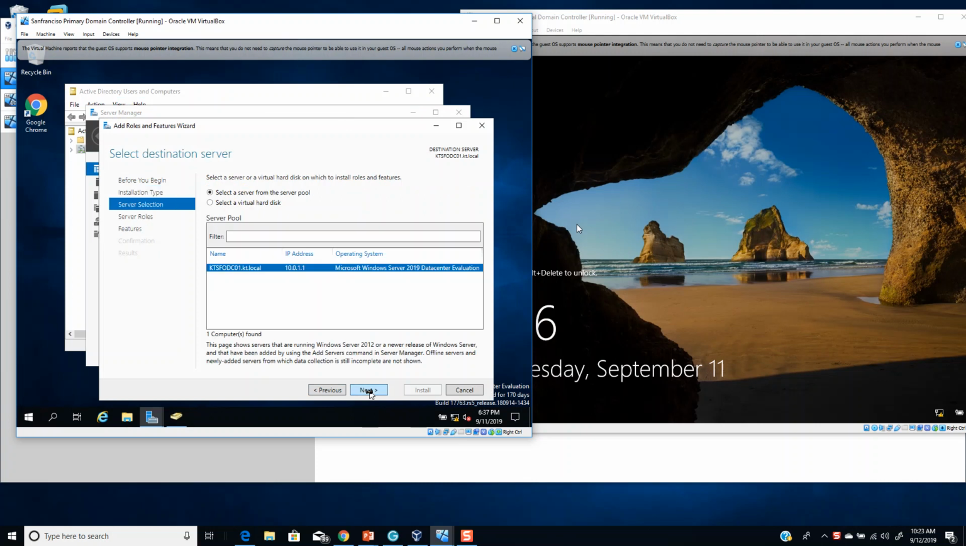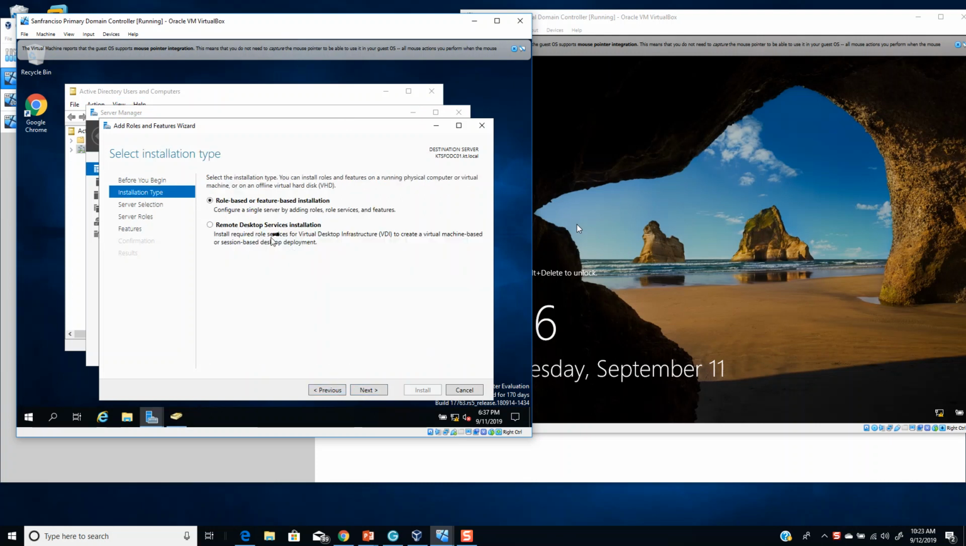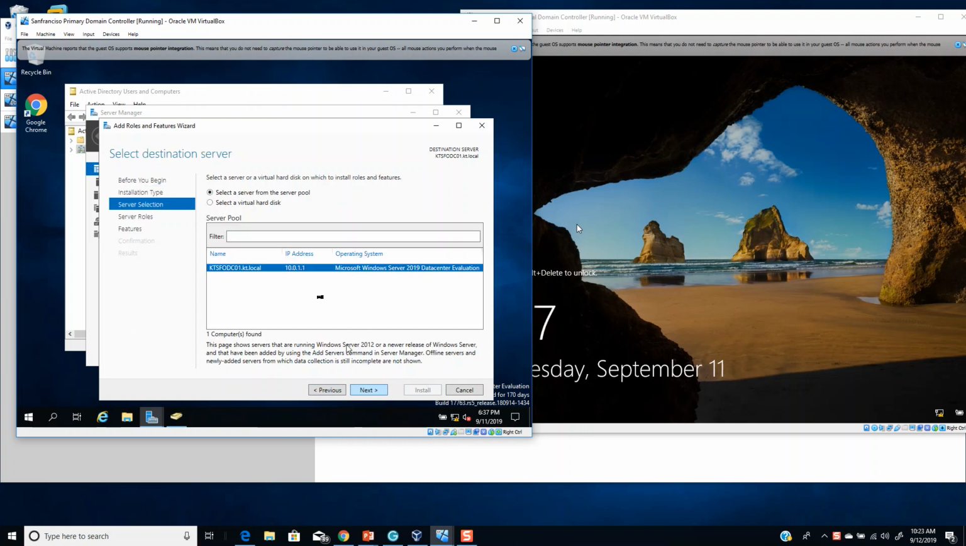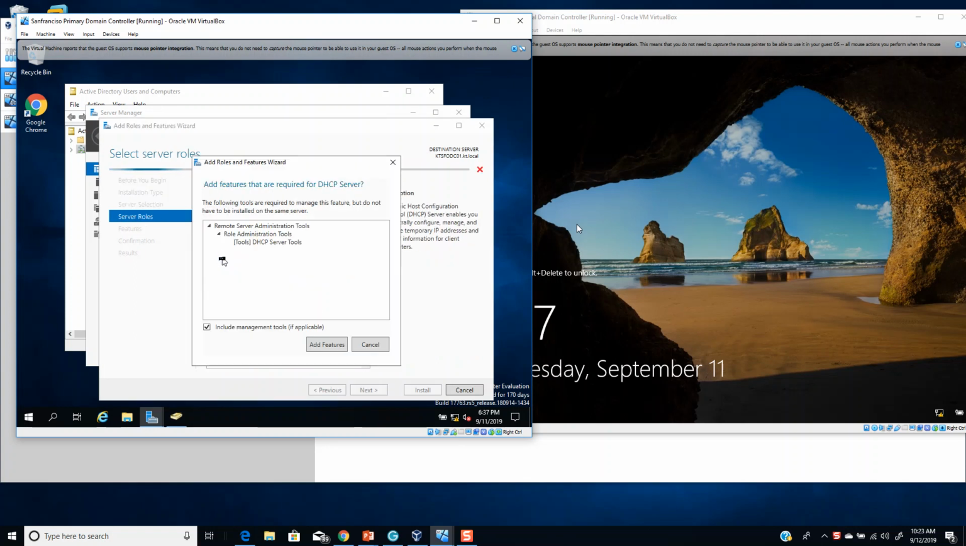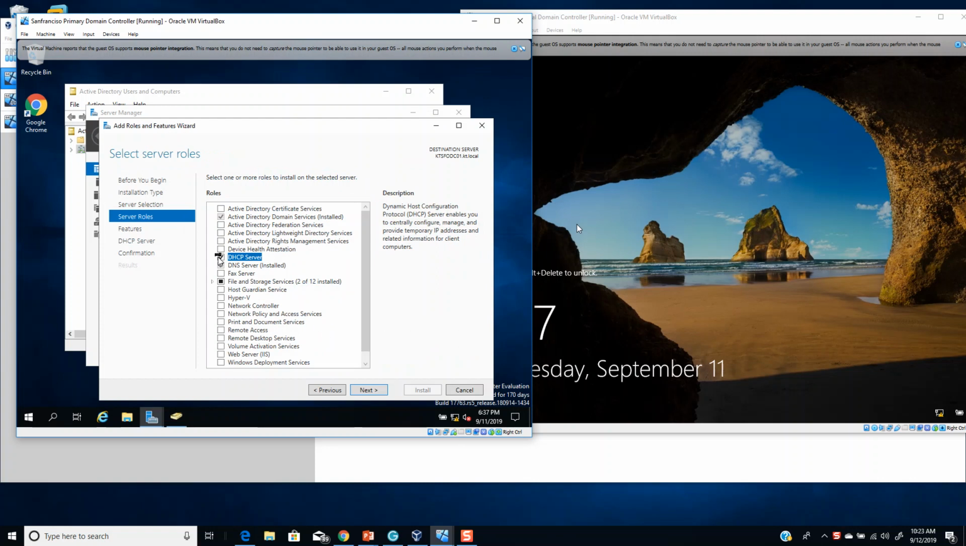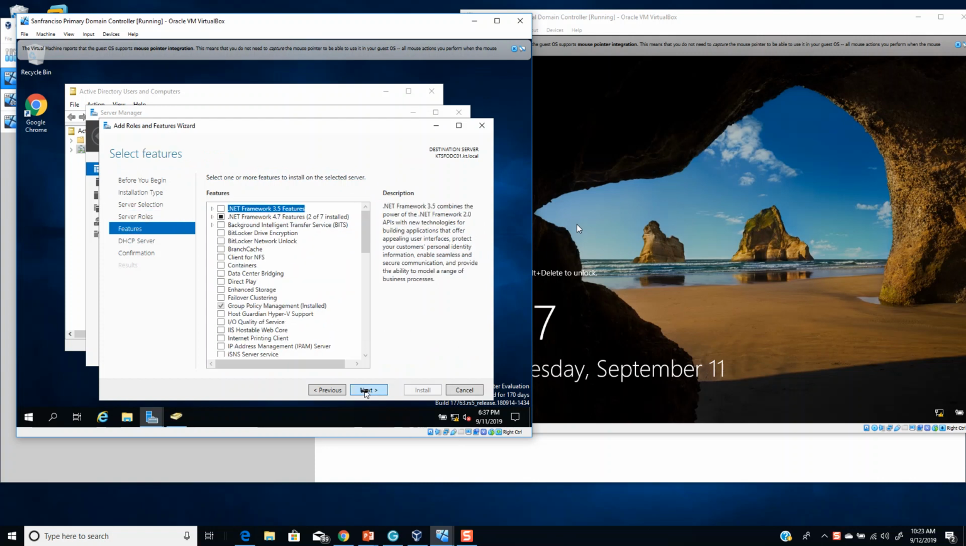It is role-based deployment. We are not deploying it on a remote desktop installation. So this is something that we are doing on a local machine, so we will choose that. And then press next here, and you can see that we have the DHCP server option there. Click it and then press next.